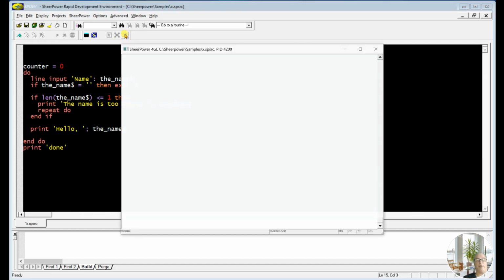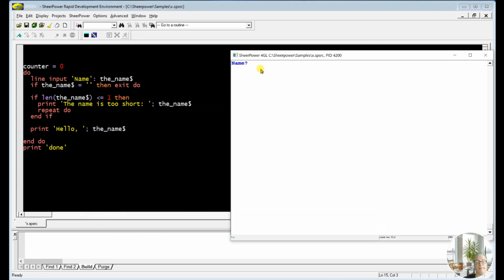And we'll go like this. So we run this code. Name, Sally. Yeah, that worked really well. Let's run it again. Name is A. The name is too short, A. It's asking for the name again. You can see here it's really simple how this works.